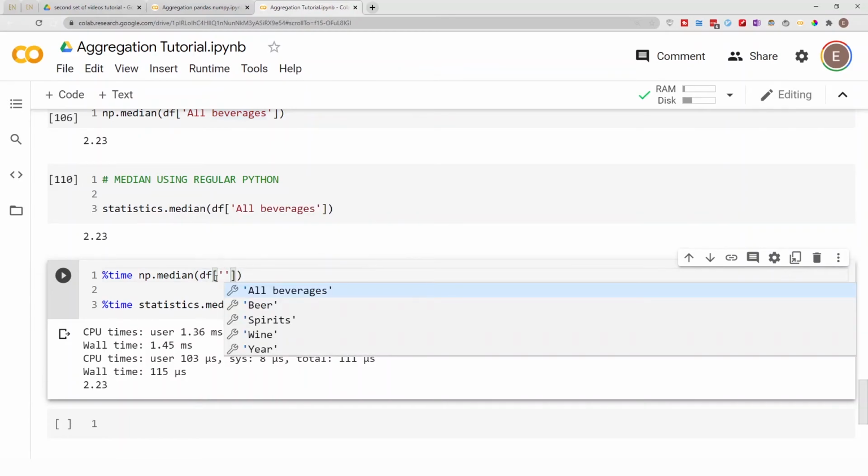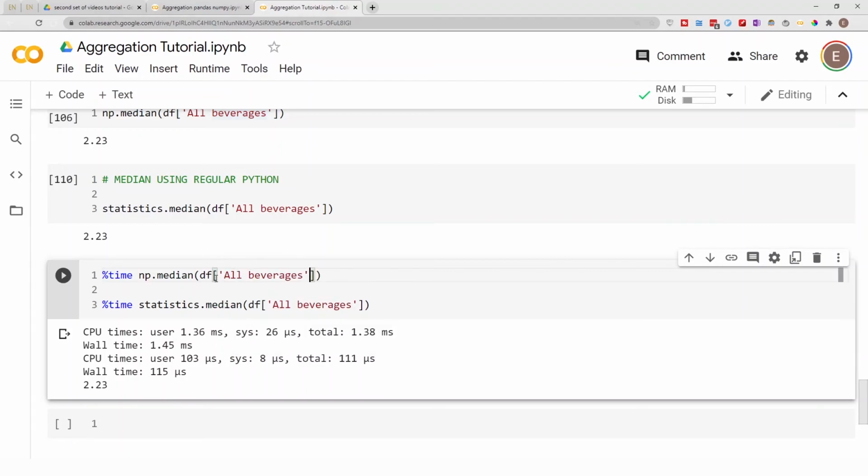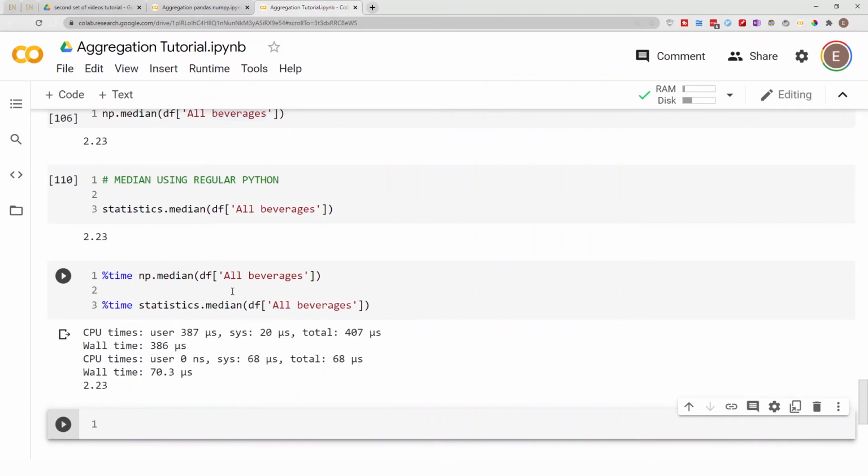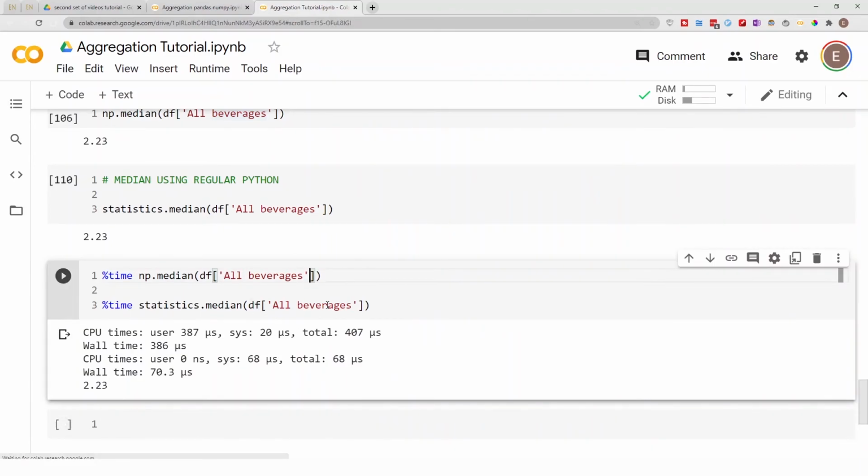So basically, if you want speed when it comes to calculating the median, you may want to use the statistics module, but when it comes to calculating the mean, it seems like the NumPy module is faster. But remember, NumPy works on the whole data frame, while the statistics module is expecting a list, in this situation, a single column. That's it for this video.